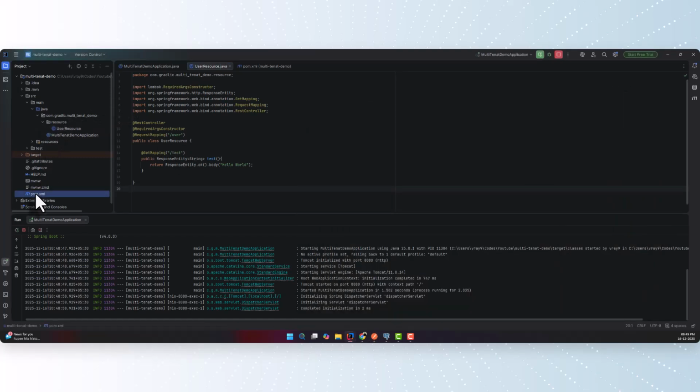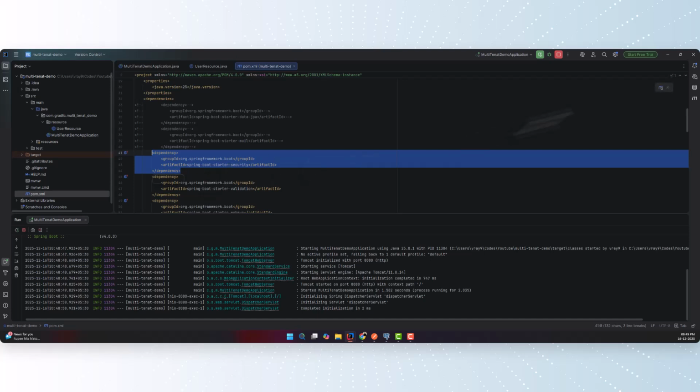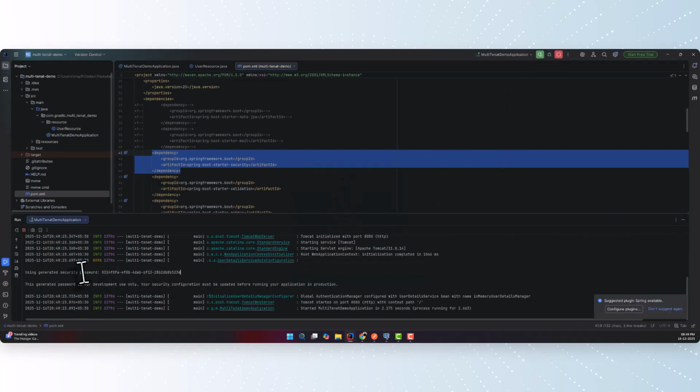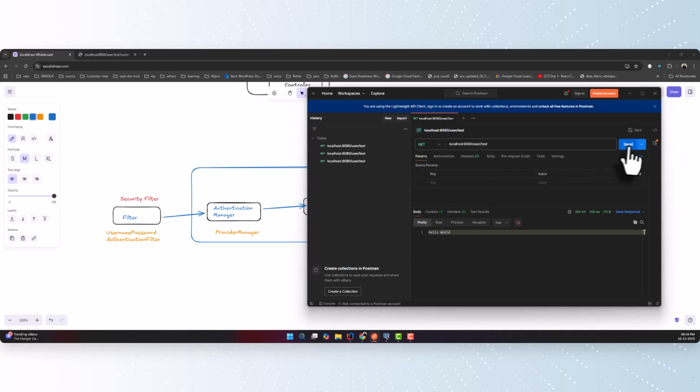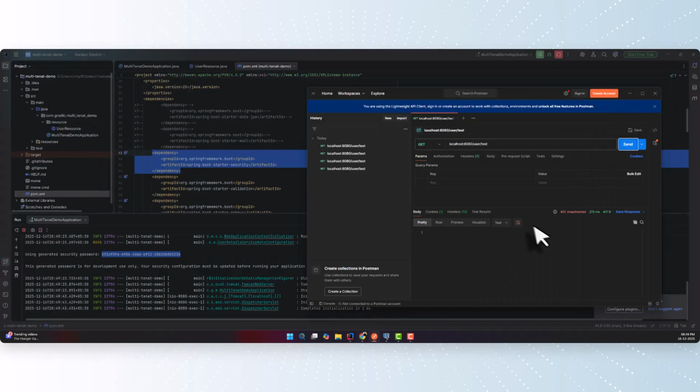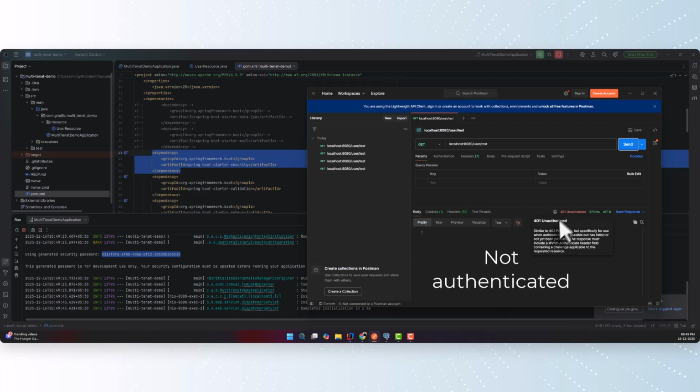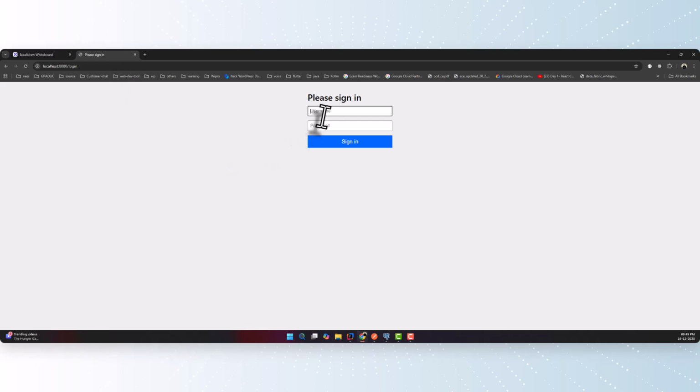Now what I'll do, I'll uncomment the security dependency. Now I'll rerun. Here you can see by default Spring is generating a default password for us. If I try hitting that API again, here it is giving me 401, means I'm not authorized to access this particular URL. If I hit this URL in browser, it is giving me this simple login page.